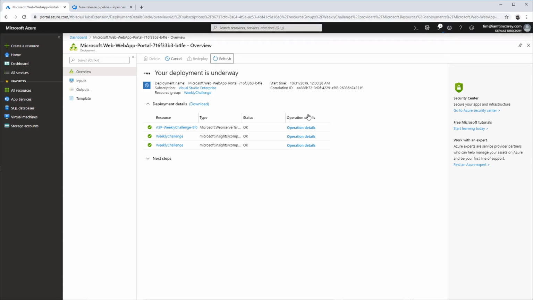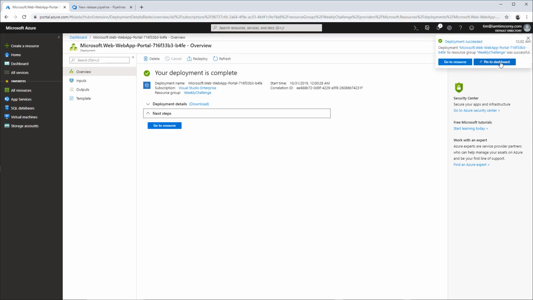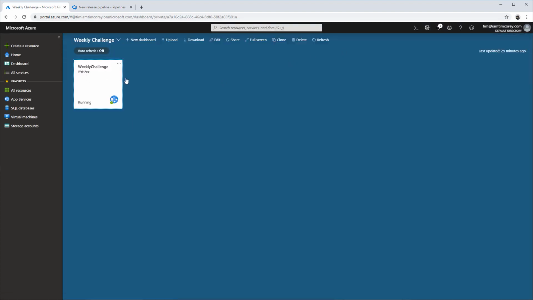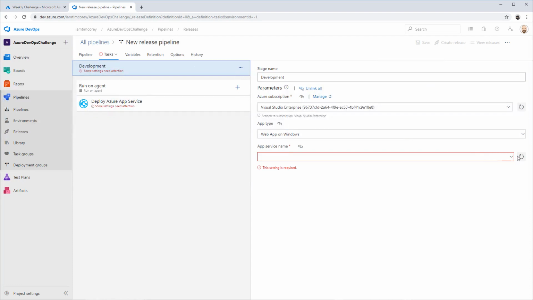All right, there we go. We can pin that to the dashboard. And we can close this out, and now we have the weekly challenge web app. Back over here, we can hit the refresh button. And we can change... nope, that's fine, web app for Windows. And now we can see that we have the weekly challenge as one of our options.